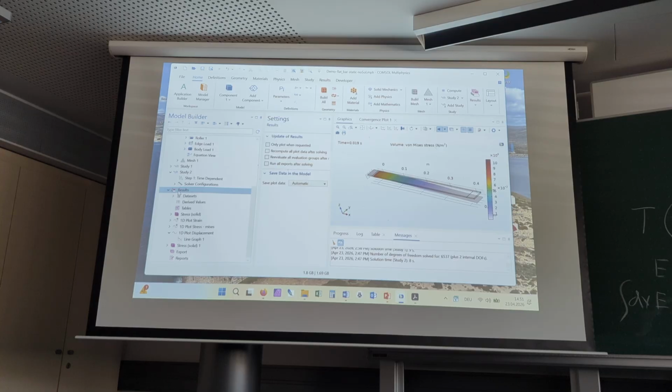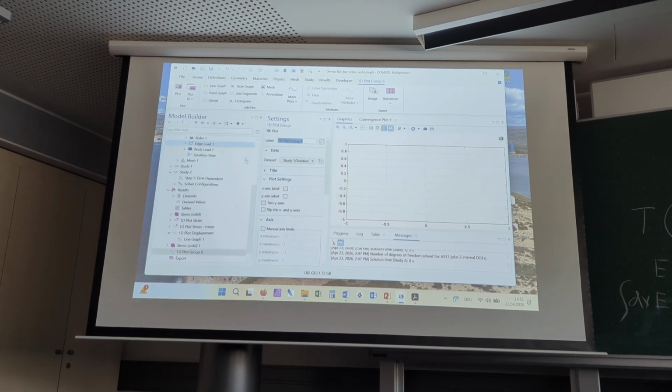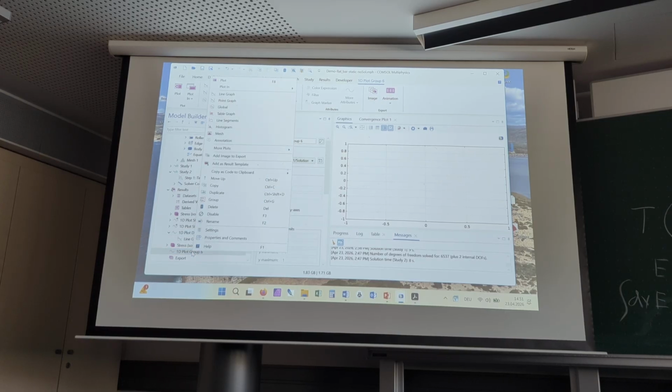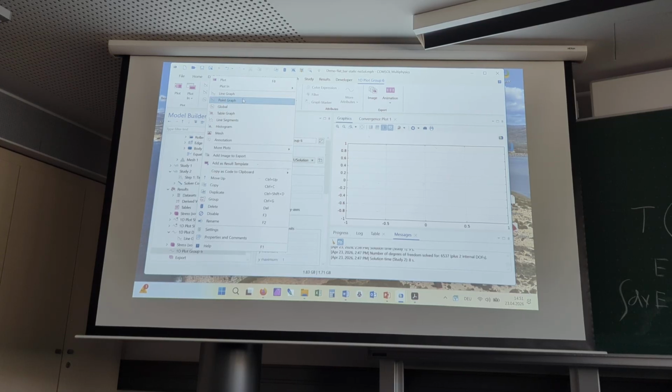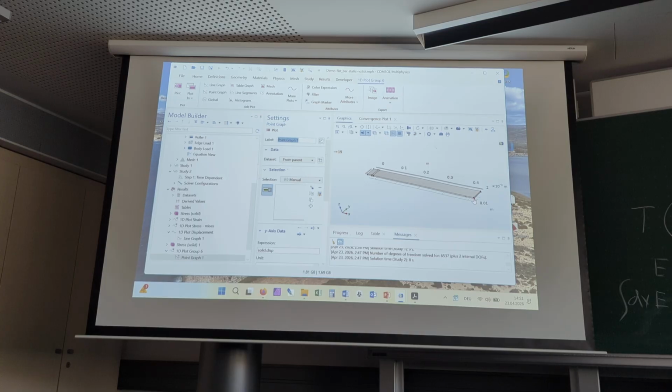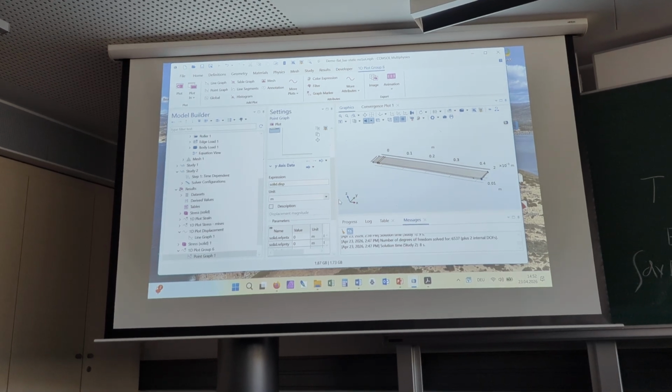So for a diagram like this, y over x or y over t, you go to Results, choose the 1D plot group, which is just a container to say I want to have a diagram, and then below this you make a right mouse click to see what you can do. What would be suitable now is the point graph. So you have to click for a suitable point. We could use either of these four, it doesn't make too much difference. And then the expression by default is displacement, which is reasonable.